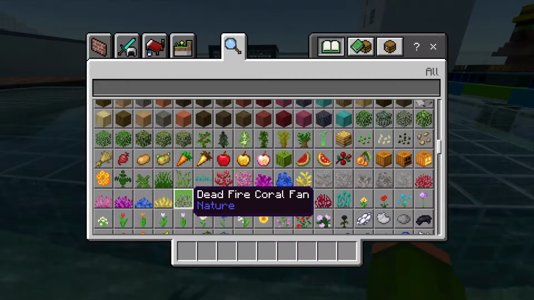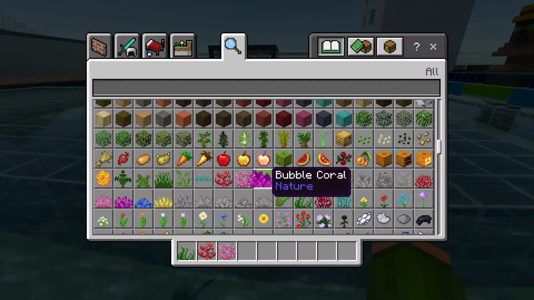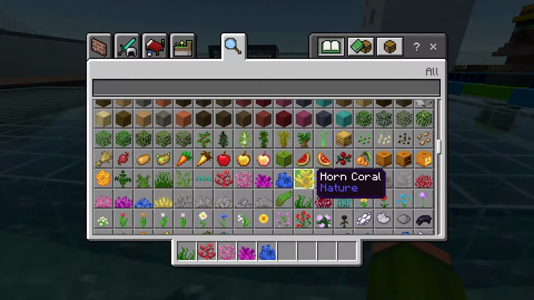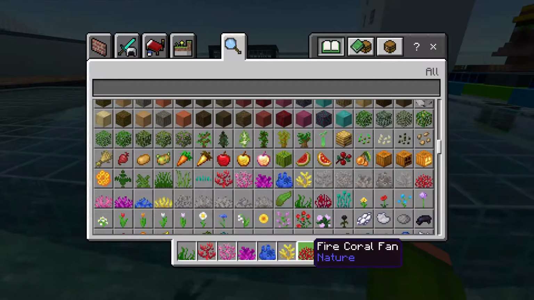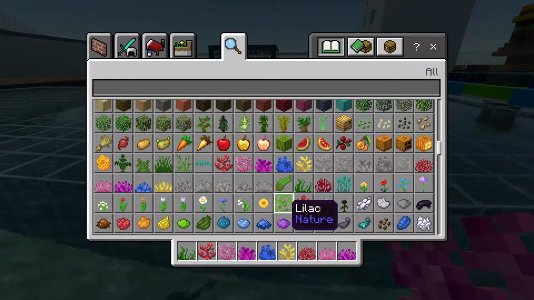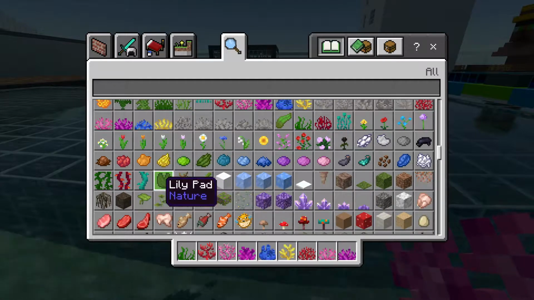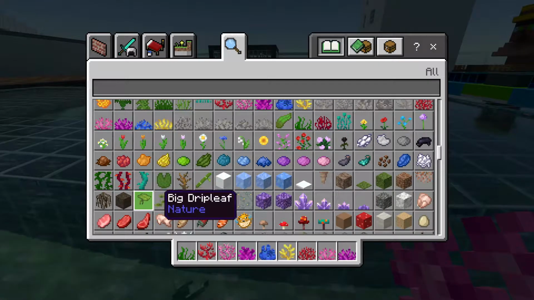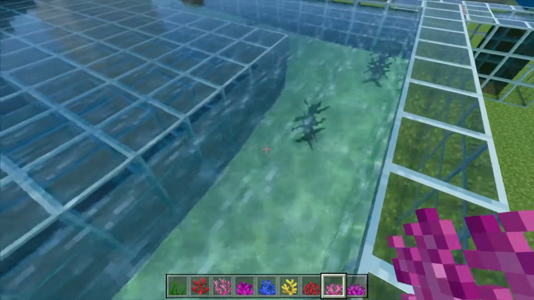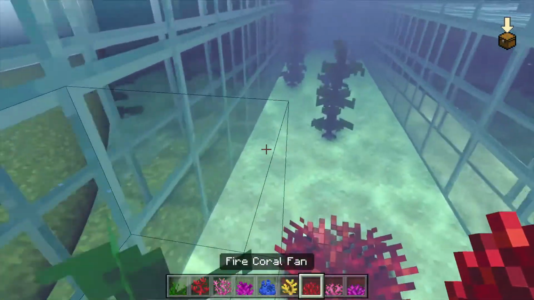Now, we've got seagrass, which is right over here. We've also got different types of coral, so I'm going to grab every type of coral so that we can see the differences between them. So I'm going to grab all these. I can't fit all of them in my inventory, but that's kind of the main stuff that you can find underwater. There's also lily pads that you can get, so I'm definitely going to put some of those down. But I'm working with the underwater stuff to start with here.